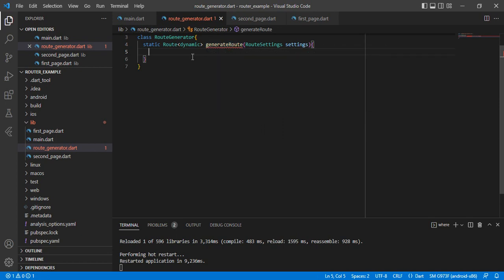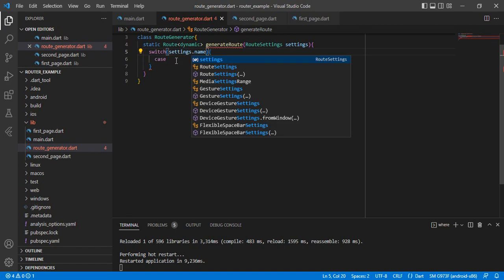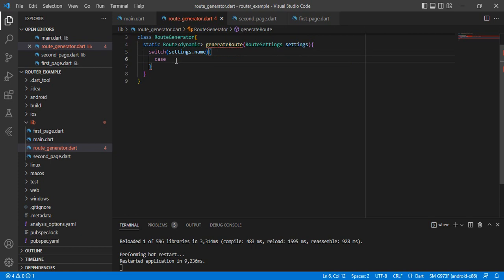Okay, we need to return something, and for that we run a switch for our settings dot name, that means our route's name, and case it should be settings, right? Case slash, that means this is the home page or the first page of the application.